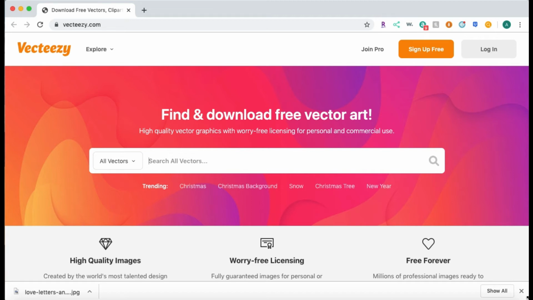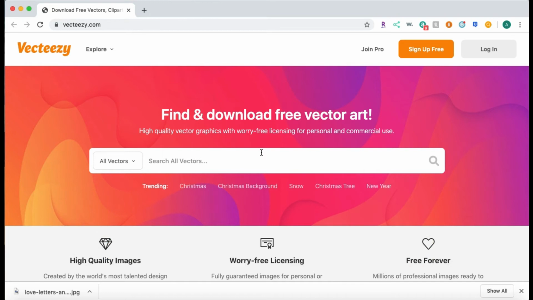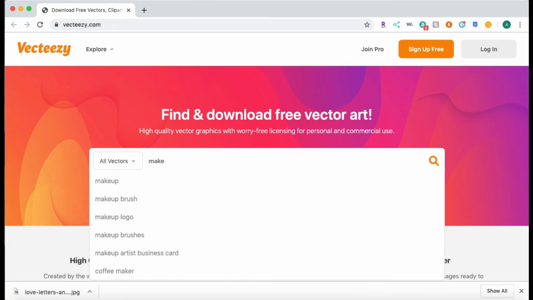So vectors are extremely important to graphic designers. This is what they provide you when they give you an AI file. Illustrator is used to make vectors. So this is what they're giving you, something that has vectors in it where you can size it to any size that you want without compromising the quality. So vecteezy.com is a website where you can find some vectors, and you don't have to worry about paying to do so. So I'm gonna look up makeup on here.